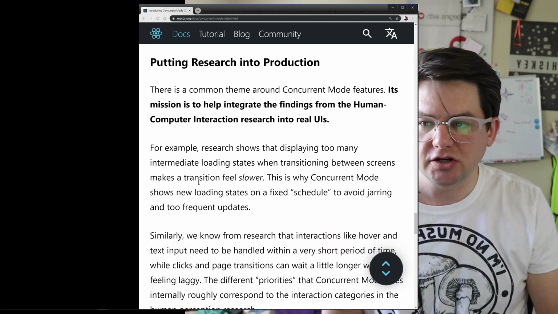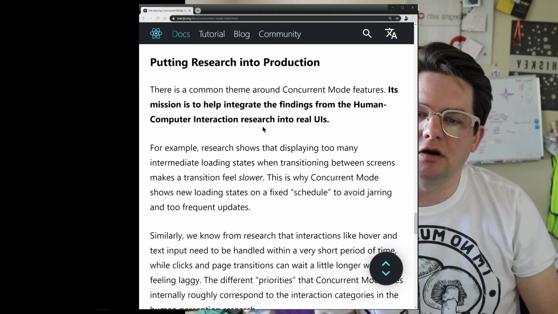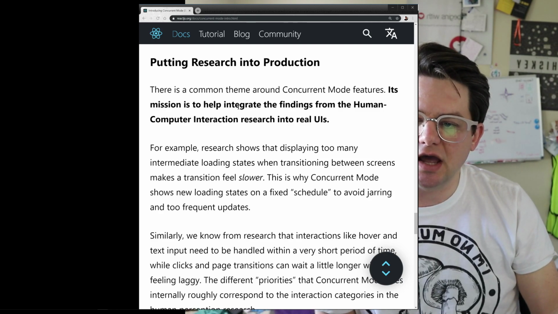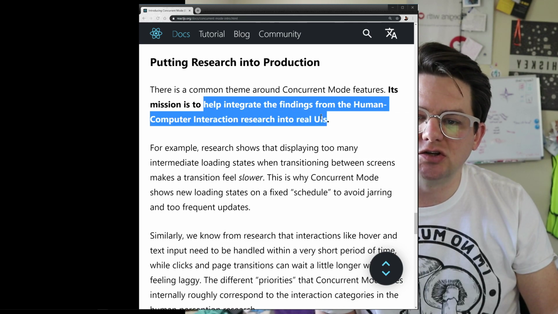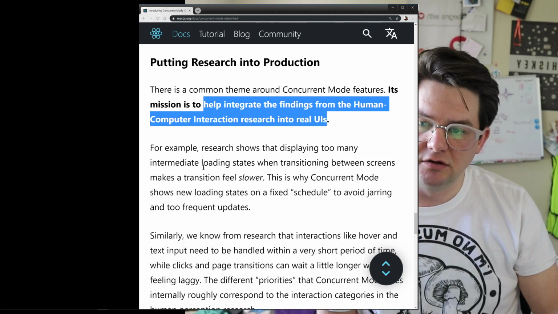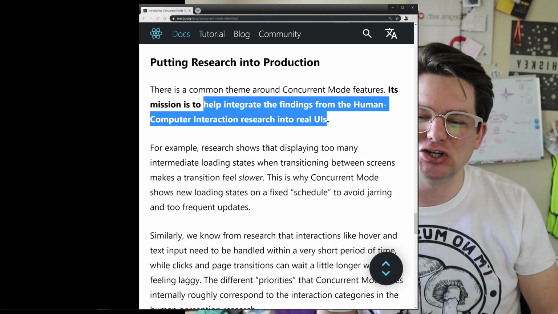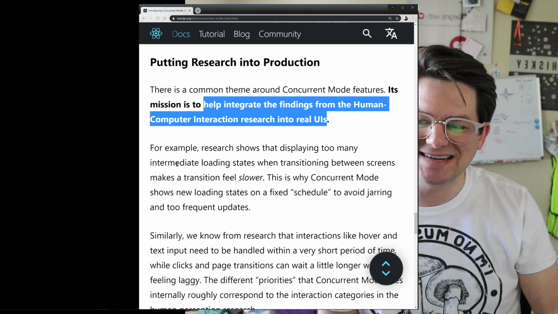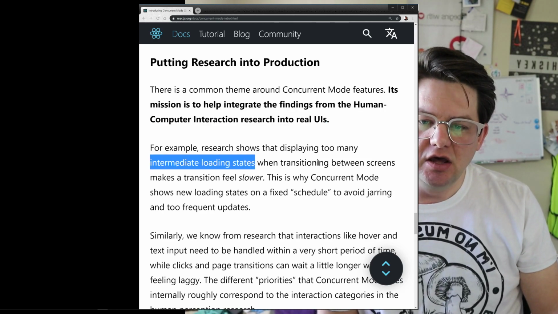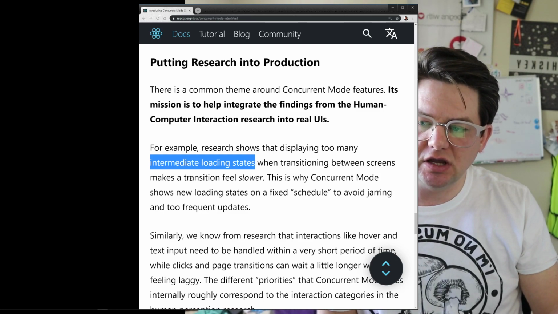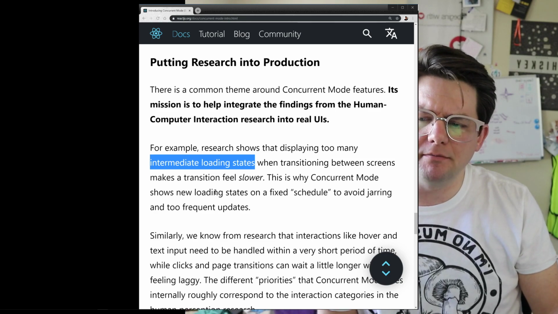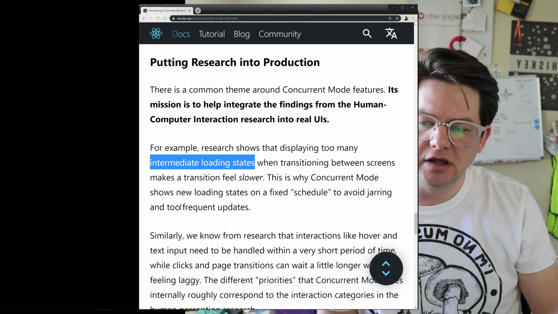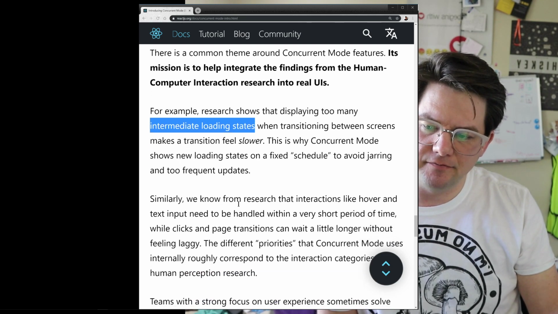Putting research into production. There's a common theme around concurrent mode features. Its mission is to help integrate the findings from the human-computer interaction research into real UIs. For example, research shows that displaying too many intermediate loading states when transitioning between screens makes a transition feel slower. This is why concurrent mode shows new loading states on a fixed schedule to avoid jarring and too frequent updates.